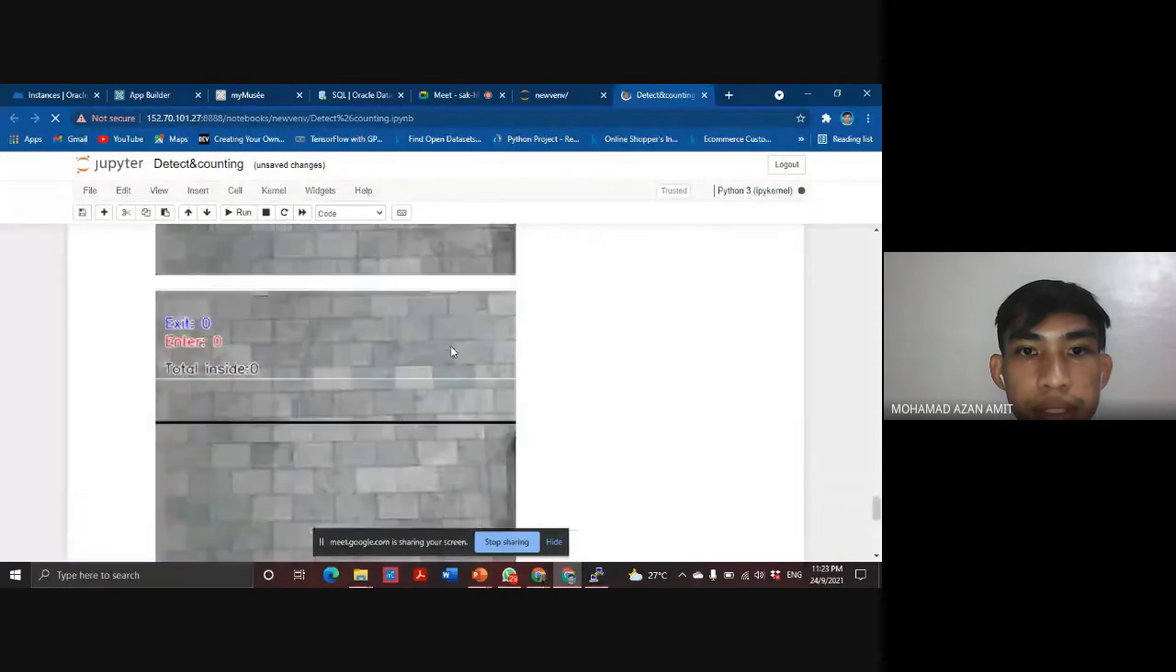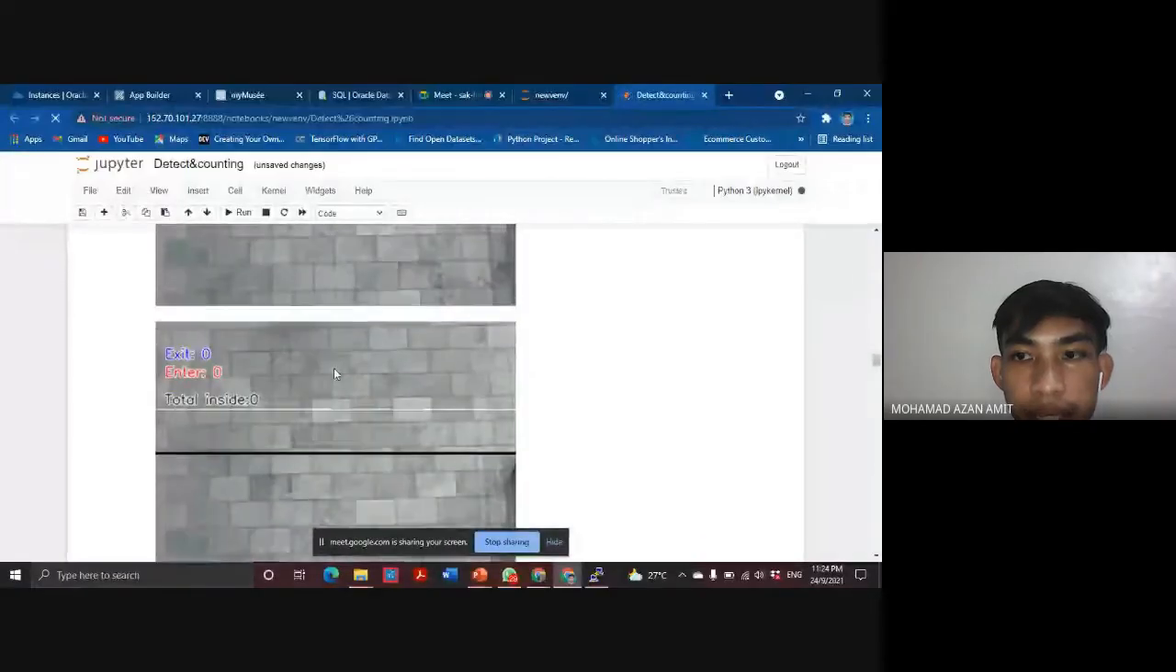This is the object detection and counting, where it will count the people exiting the building and entering the building, and it will also calculate the total number of people inside the building by subtracting the number of people exiting from the number of people entering.